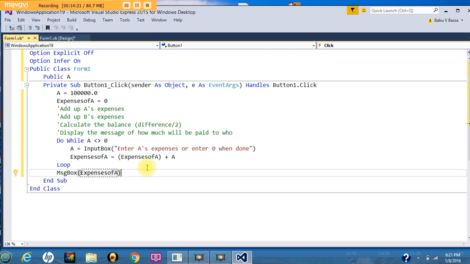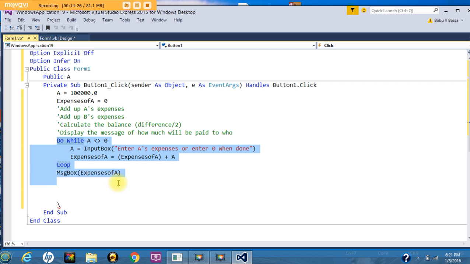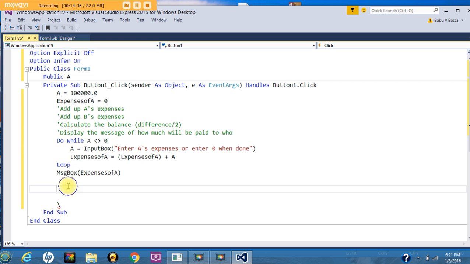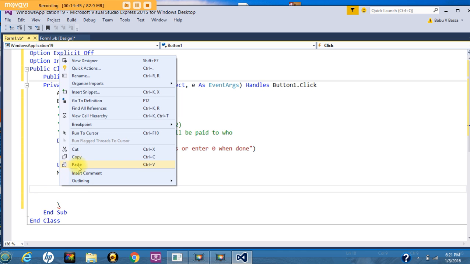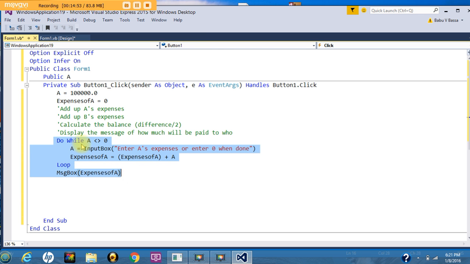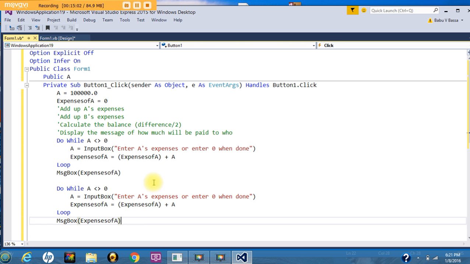Okay, then I will create the second loop now. The best way is to copy it and paste it here. This is the second loop to add up these expenses. Let me copy it again, copy and paste. So we have the loop, but I will change.